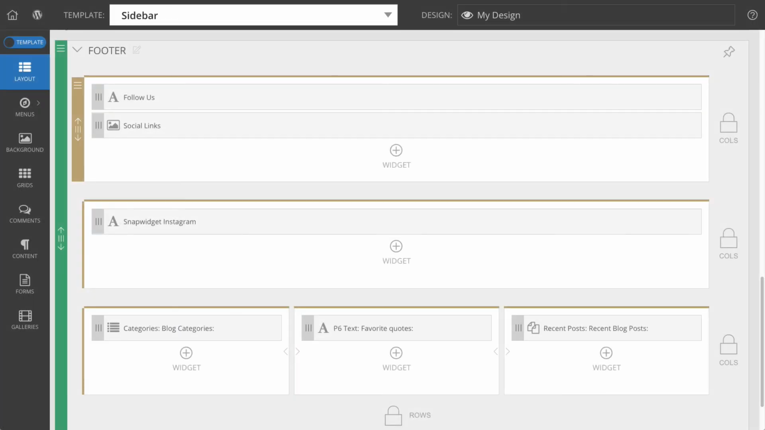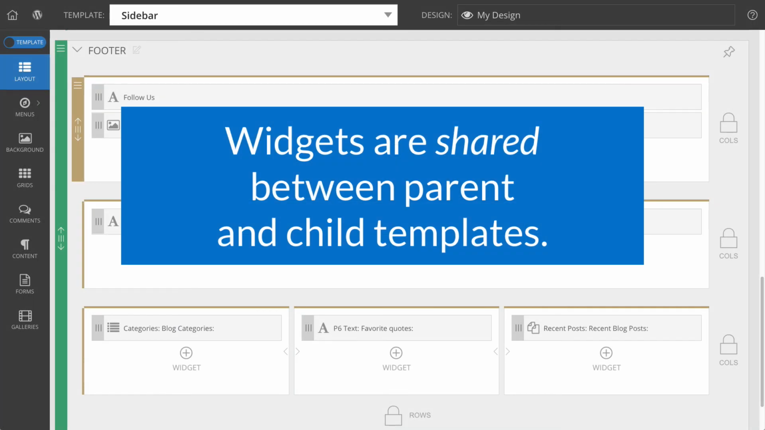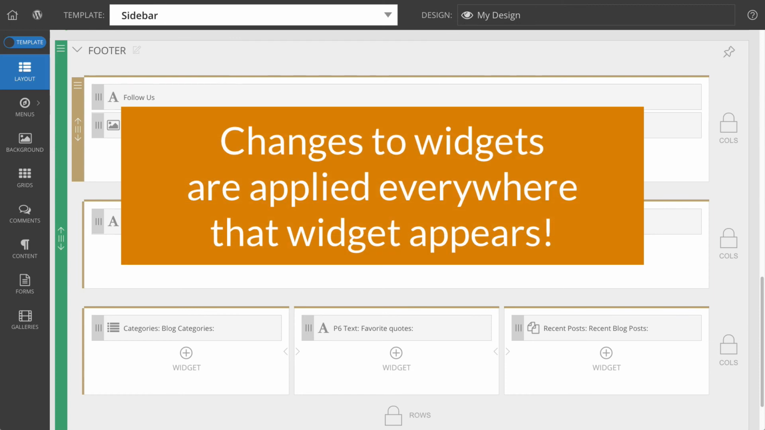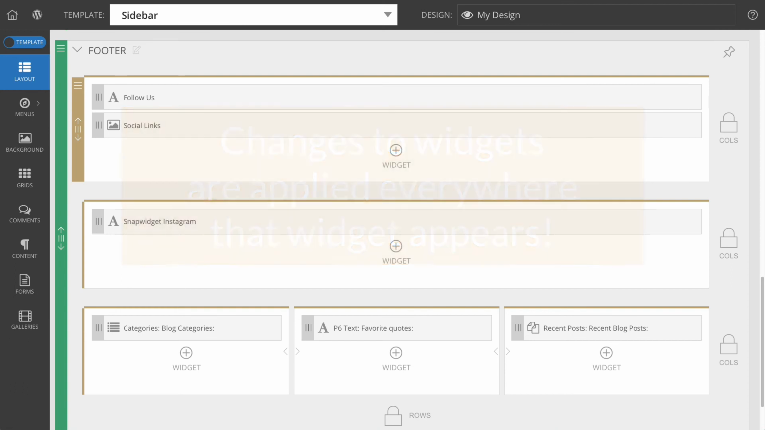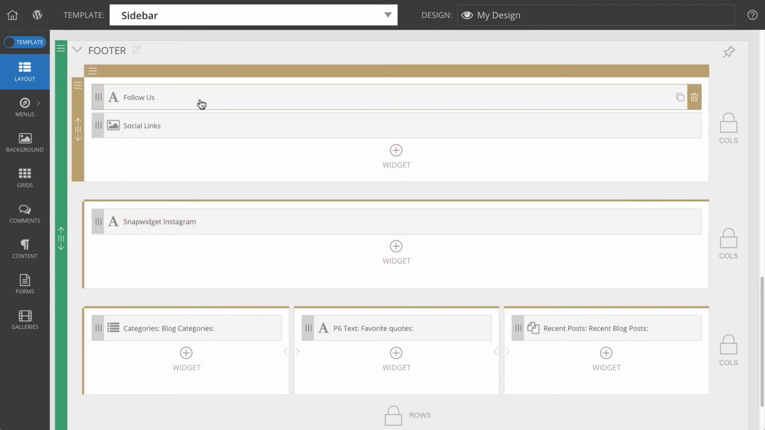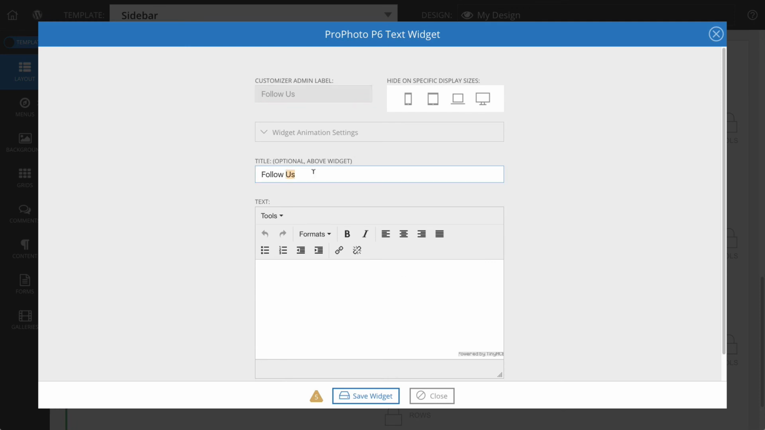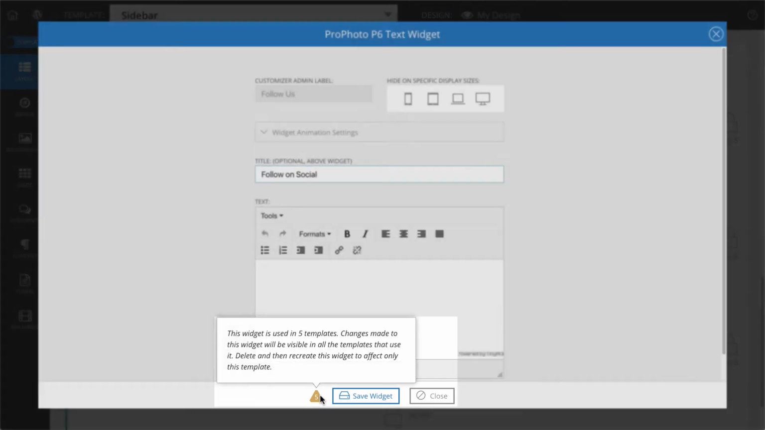Lastly, widgets in your layout are shared between the parent and the children. Changes you make to a widget are inherited everywhere that widgets appear, even if you modify it in a child template. For example, this text widget in the footer block can be changed here in the child template. But since it's the same widget inherited from the parent template, changes are reflected everywhere.